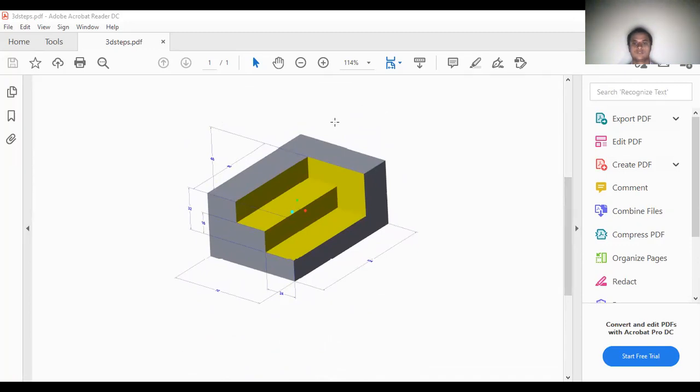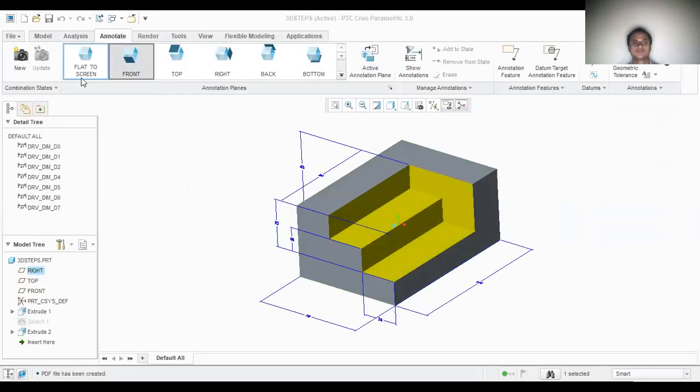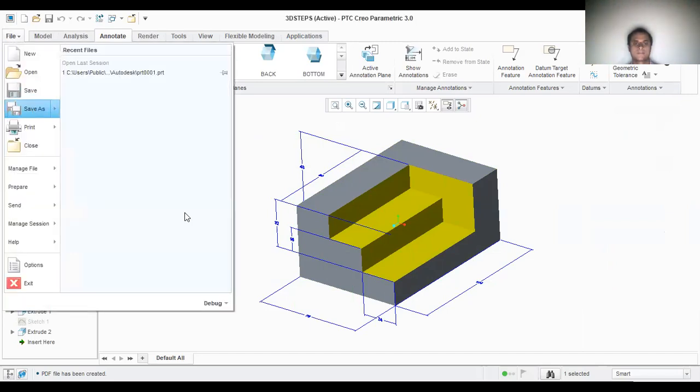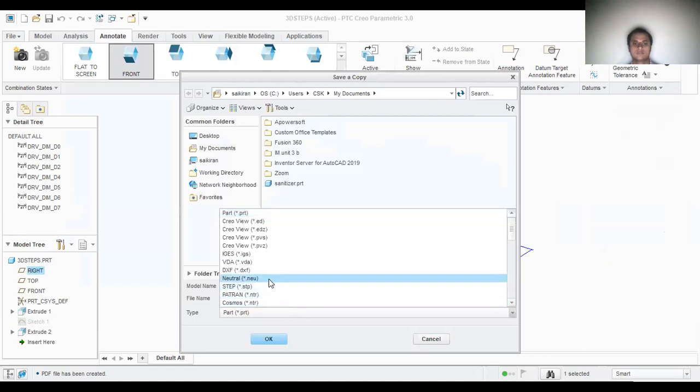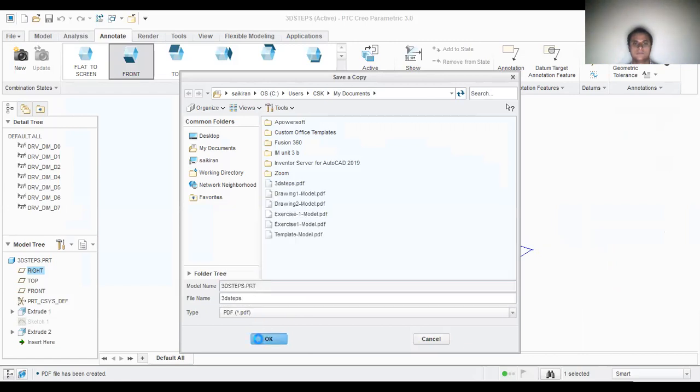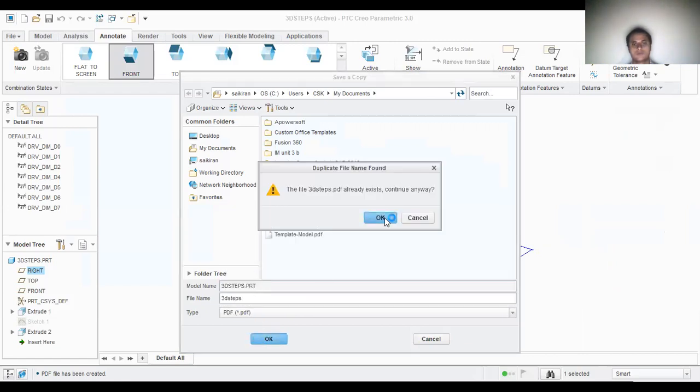Okay, so I'll be switching back to this one. And if you want to save any other views, click on Save As. Click on Save As part in the PDF. You can scroll down and find the PDF here. Click on OK.